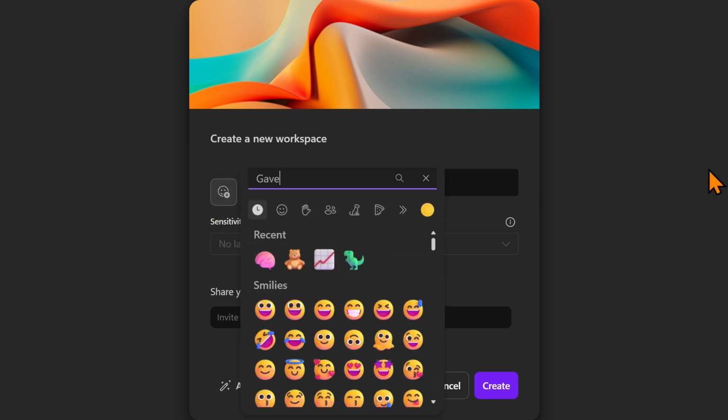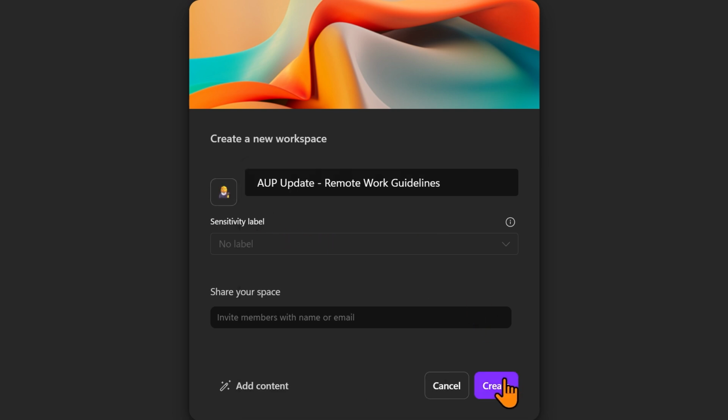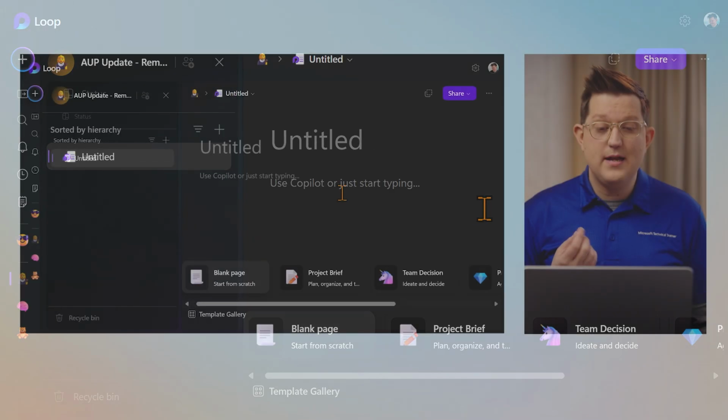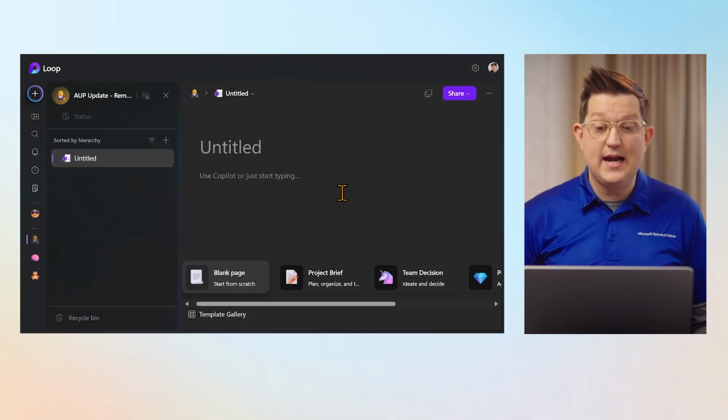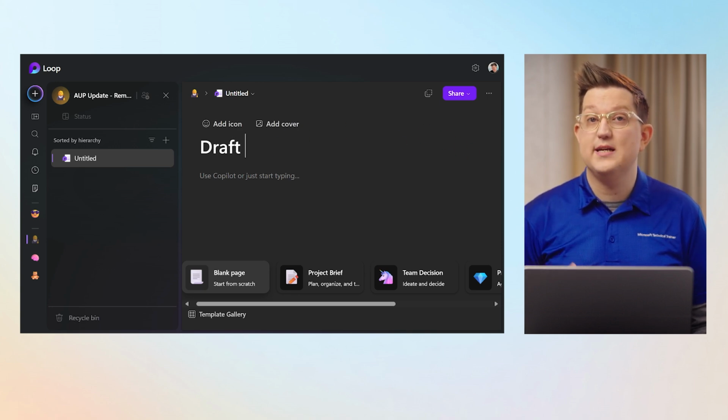I always like to set an icon as well. Makes it easy to identify later. Get a little gavel in play, and we'll hit create. Now, from here, we can start creating stuff just from scratch. Start writing and start to put our content in.